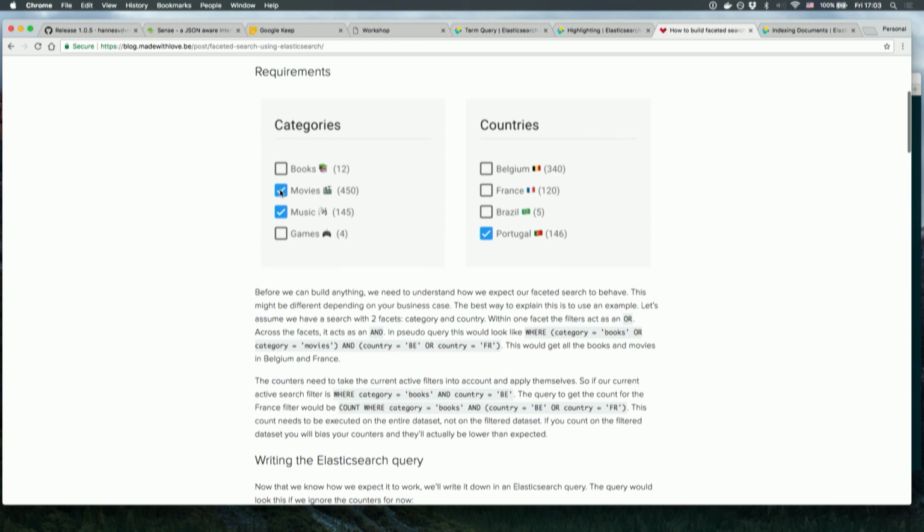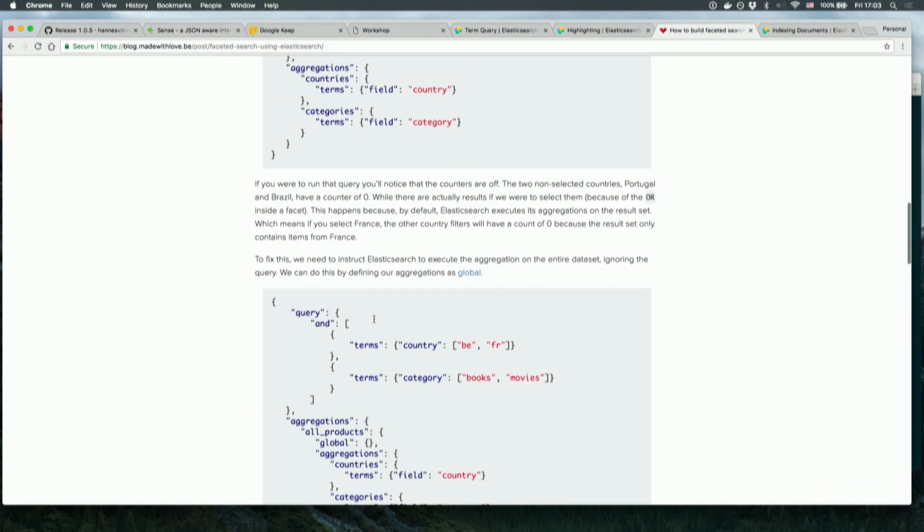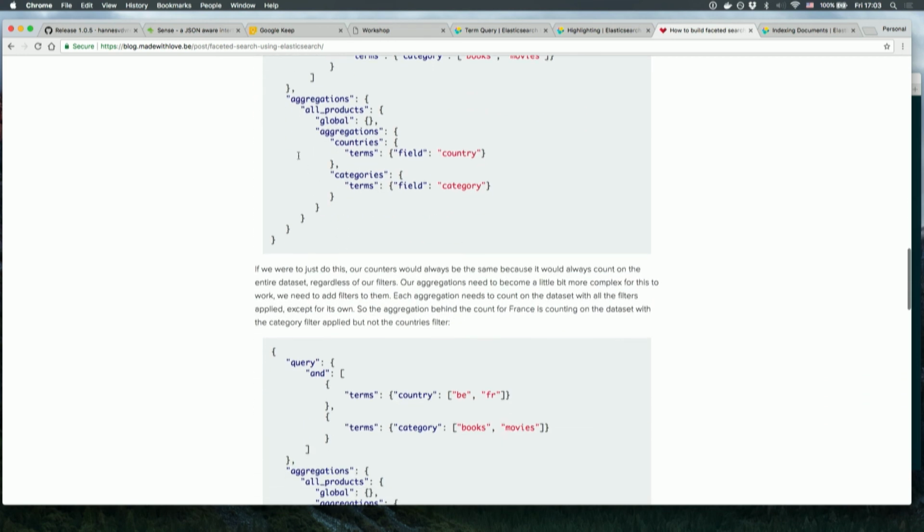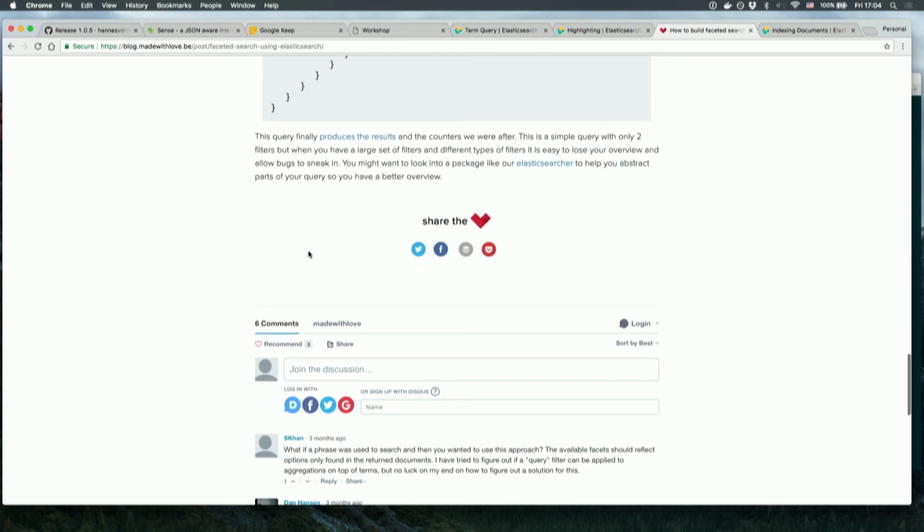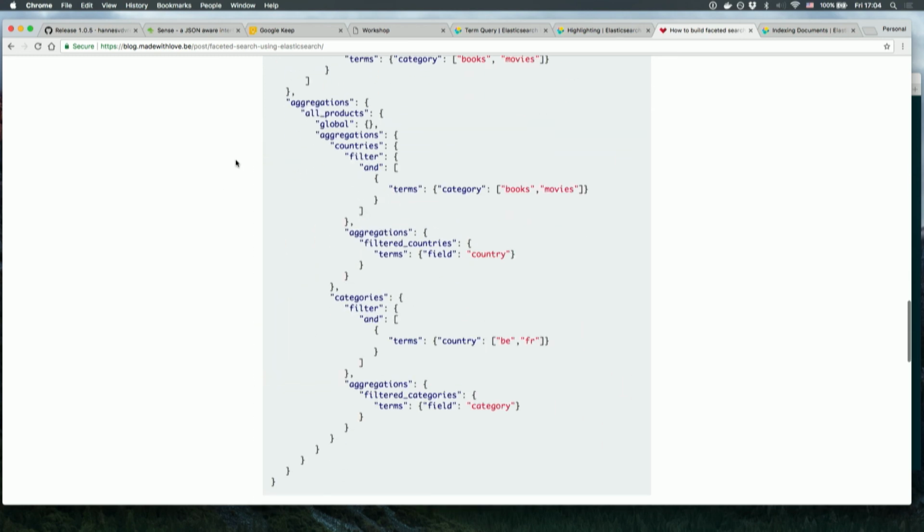For example, if we enter movies here, then the number for Belgian movies would be smaller. Because if you would select books and movies, the total number would be bigger. You can actually do that with Elasticsearch by using aggregations. And you can just check out this blog post by Made with Love to find all aggregation opportunities and to make filters like this.